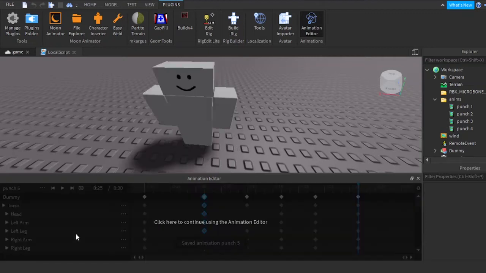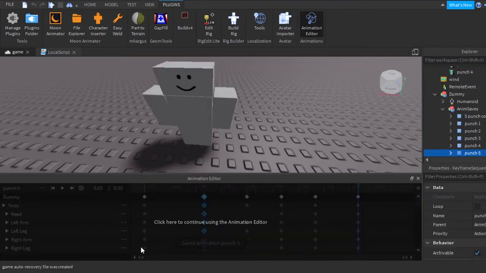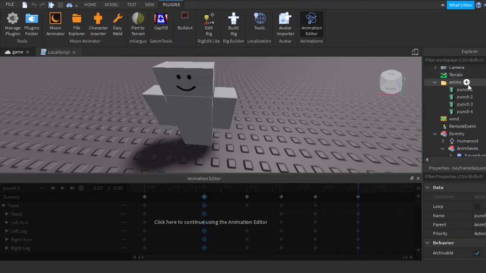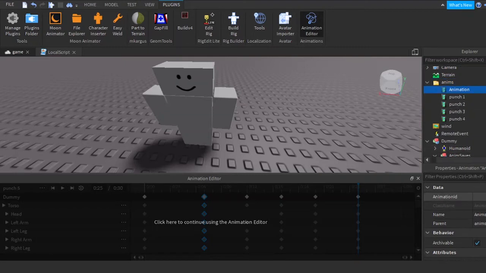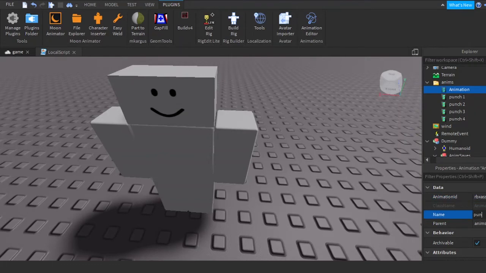If you don't know how to save your animations, you just need to export it. I'm overriding an animation right now. And then you can just save it, and then you need to copy the ID. Add an animation here and just paste the ID right here. You don't need anything else. I'm gonna rename this to Punch 5. Now that you know how to set up your animations, we're gonna make the script.